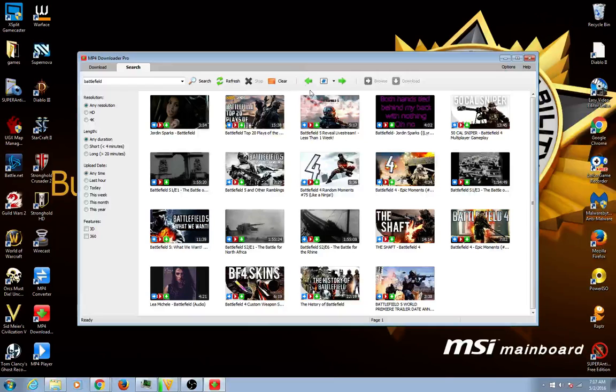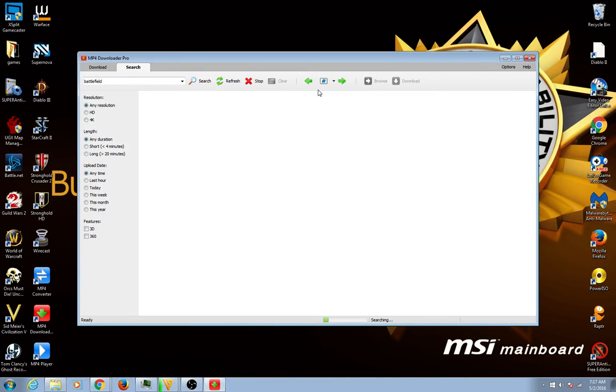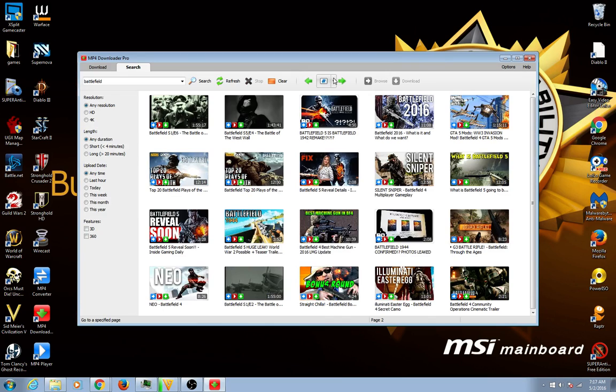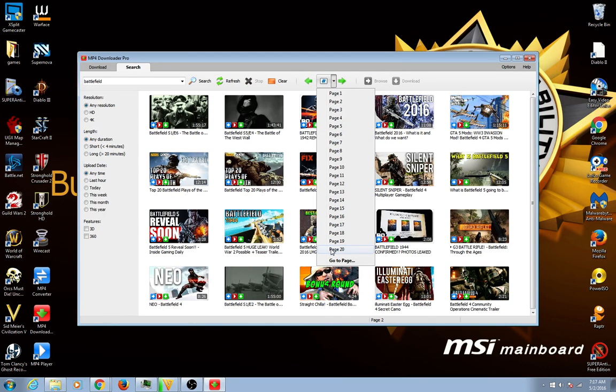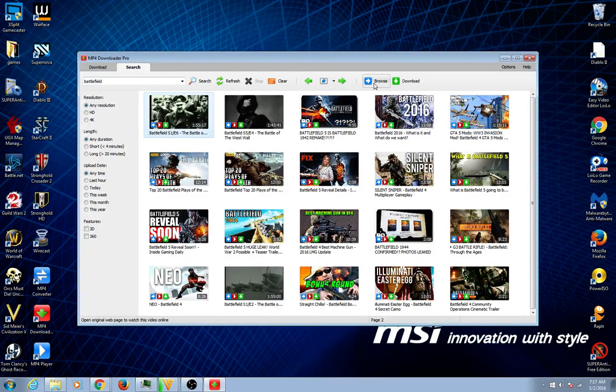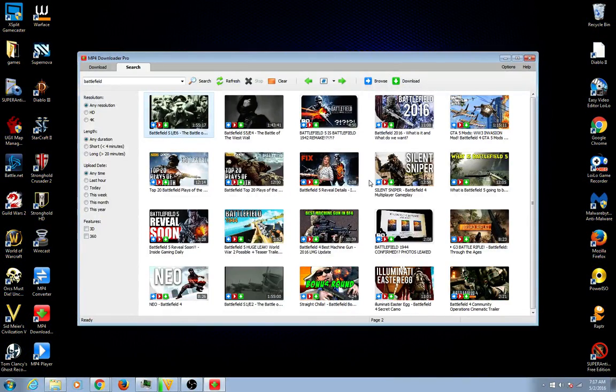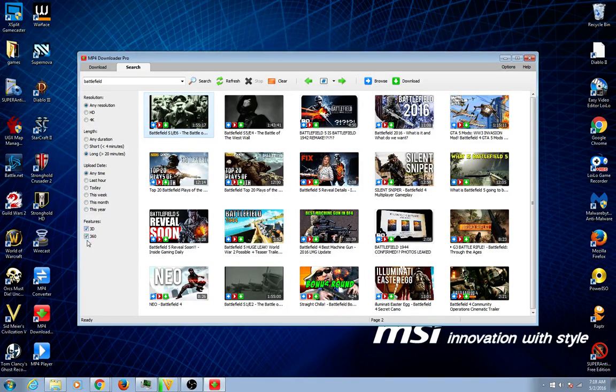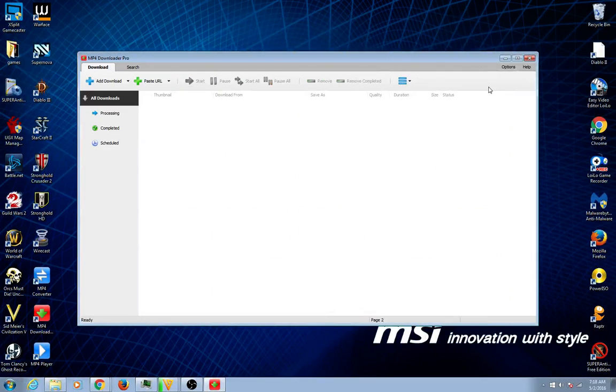Yeah, it's real simple. These switch between pages, or you can go to a select page. Like, there's 20, but there's probably more than that. And if I select one, I can browse it, which is going to preview it for you, or I can just click the download button and it'll automatically go into downloading. I can set it to short videos, long videos, upload date, it adds so many features. Like, they have 3D and 360 view, which I really like. So let's get into some more.